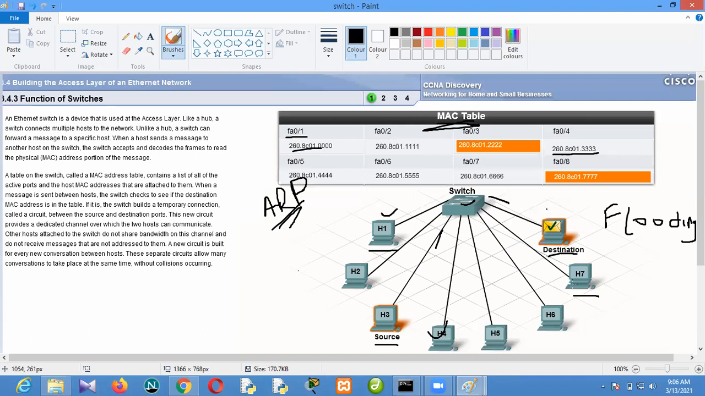Now, if H7 is asking who is H1, for instance, the switch will not flood the message. Why? Because the switch already has information about H1 in its ARP table. So the switch will just tell H7, H1 is so and so.